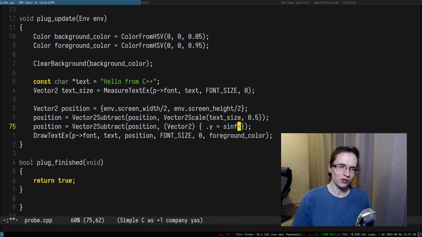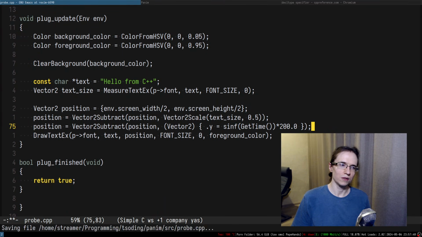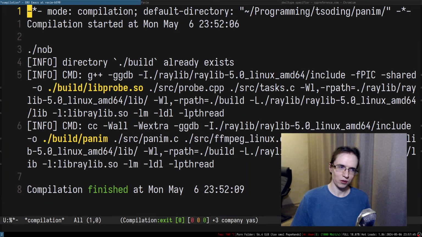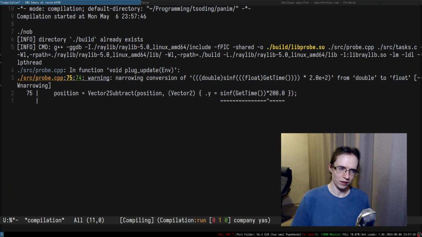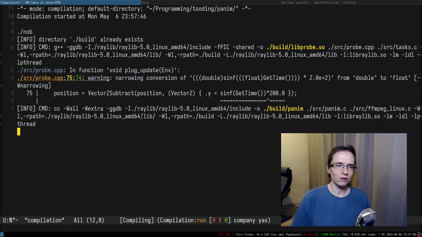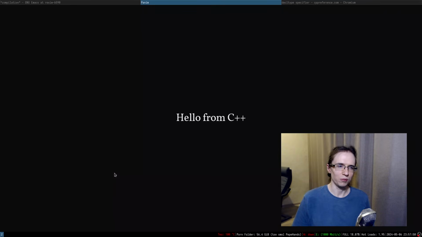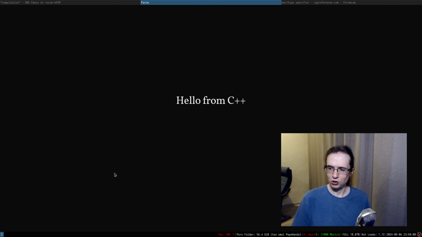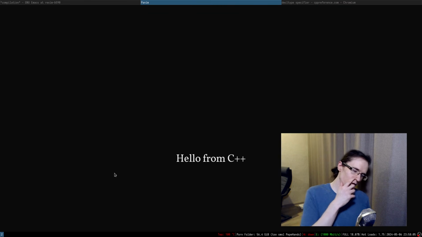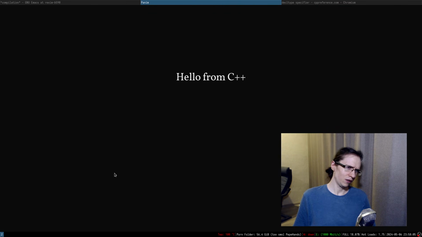And here we can put sinf, and we can use get time on that sinf. Let's say the amplitude is going to be maybe 200 pixels, something like that. So that may actually work. Narrowing conversion, okay, that's totally fine. It's just C++ being C++, and it seems to be working. Look at that. I hot reloaded the entire thing, and it seems to be working. That is actually super cool. That was easier than I expected.